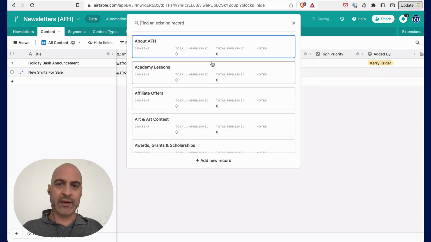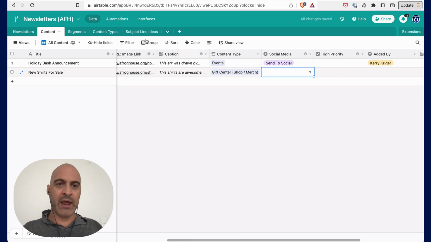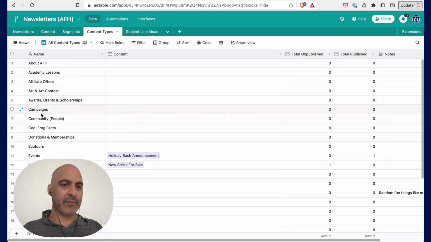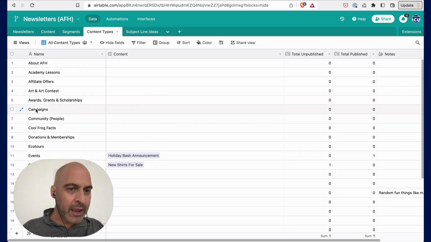What type of content is it? Okay, these are gifts, shop, merchandise. So this links to right here. All right, so you can list out all the potential types of content. This may help you be creative and come up with stuff if you can't think of what to mail people. Oh, I can email someone about campaigns, okay, or about upcoming events.